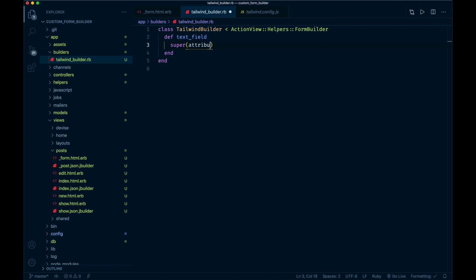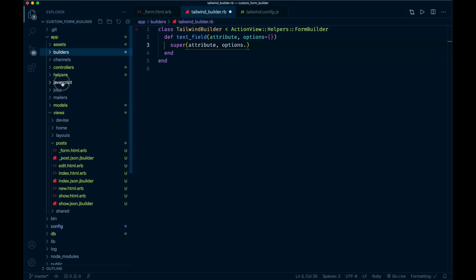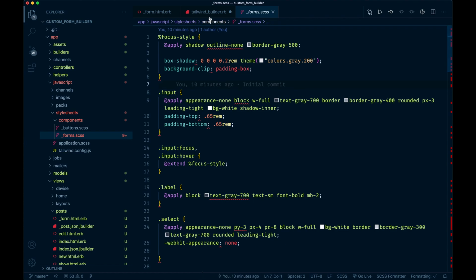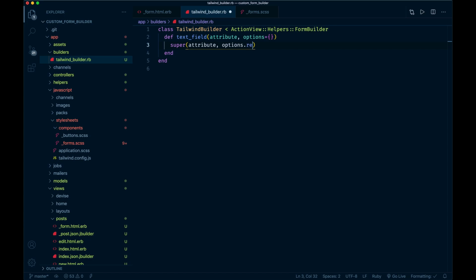If you look at the source again, all these options come down the pipe by default. That's where I'm getting these right here. The attribute will be what you are passing to the text field, and options will be any HTML options under the sun. I'm going to merge, if you recall, in my style sheets, the class called input that has some defaults for my Tailwind CSS stuff. So I'll do a reverse merge in Ruby on options, and pass class input.